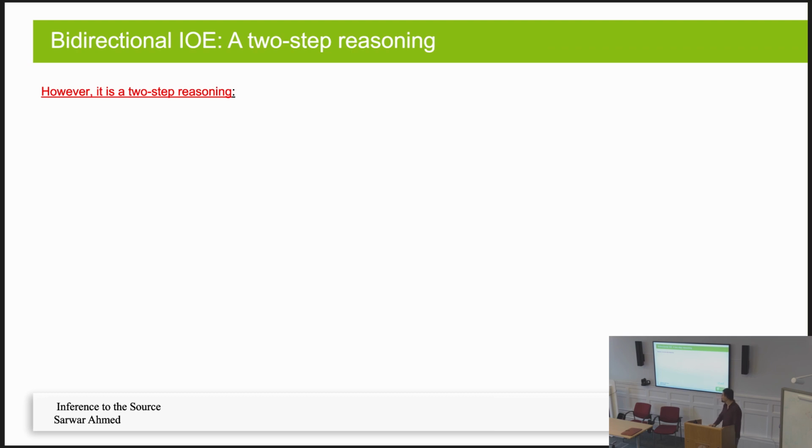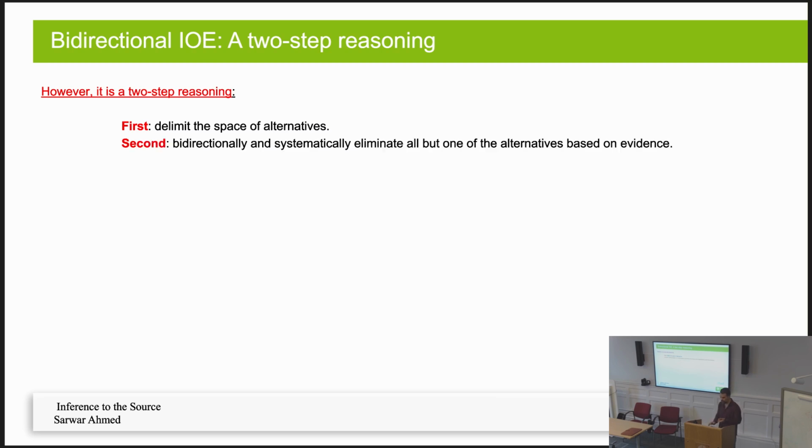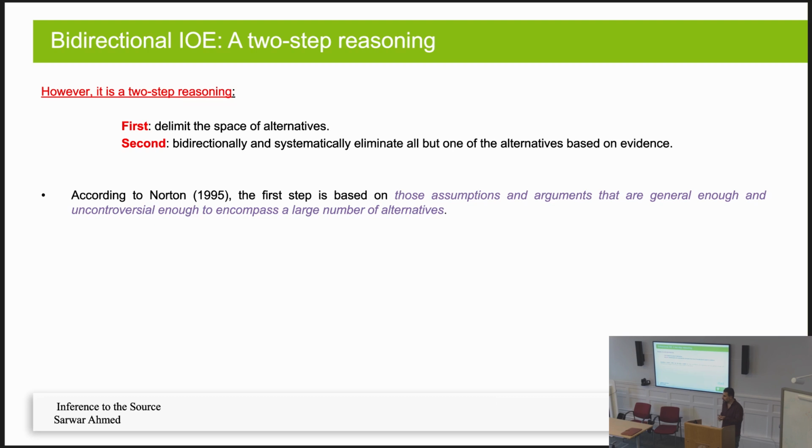However, this is a two-step reasoning. First, one needs to delimit the space of alternatives, and then systematically and bidirectionally eliminate all but one alternative based on the evidence. Again, the evidence could be theoretical and empirical evidence. And there is a whole literature about that.